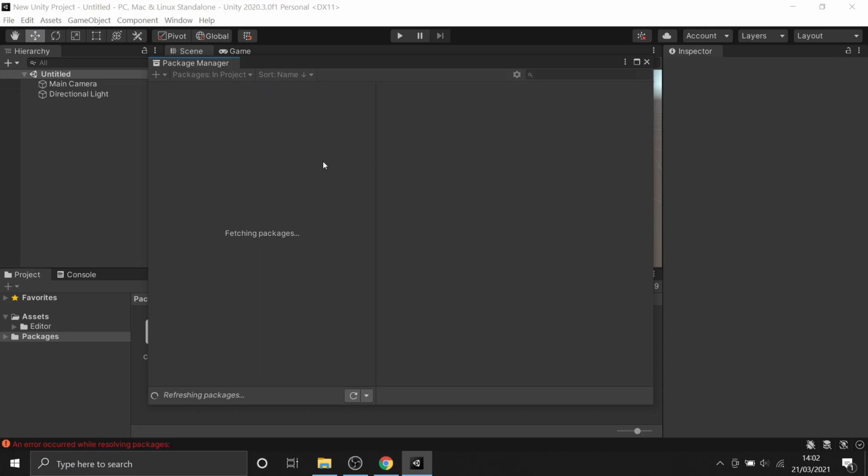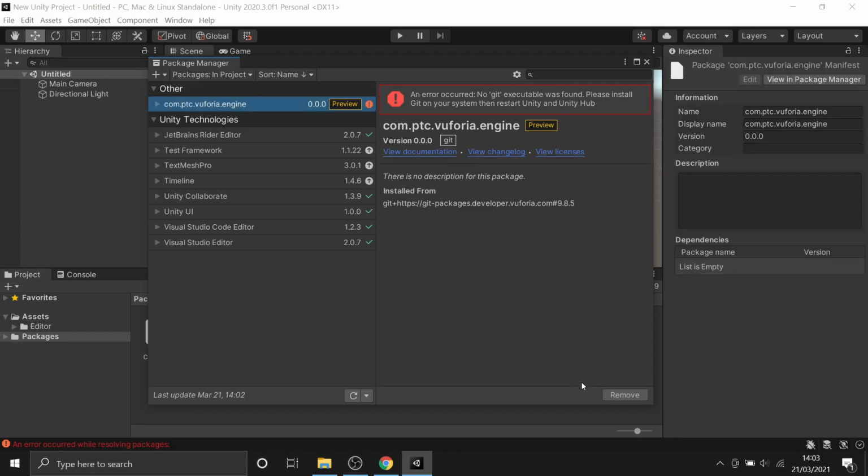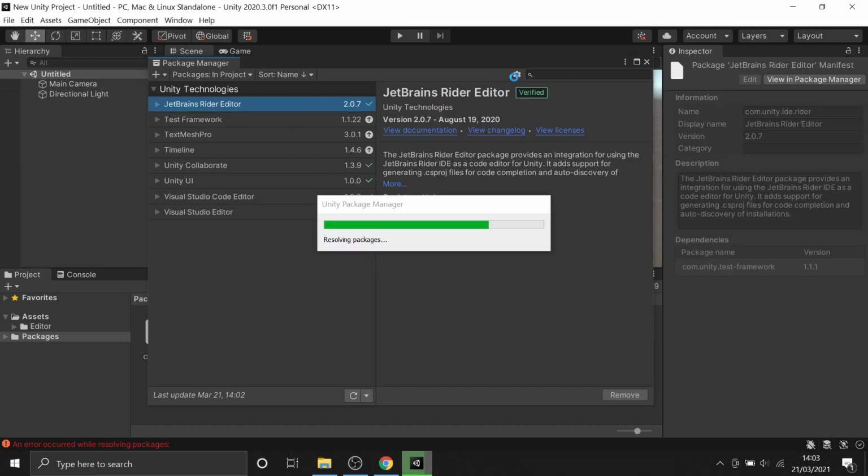and it will basically fetch all the packages which are included in your project right now. When it fetches all the packages, it will show them on this side, and you can see that when we tried to install the Vuforia package through Chrome itself, after downloading that Unity package, we got an error: No NuGet executable was found. So what you need to do is just select this and remove it. No need to do anything else.